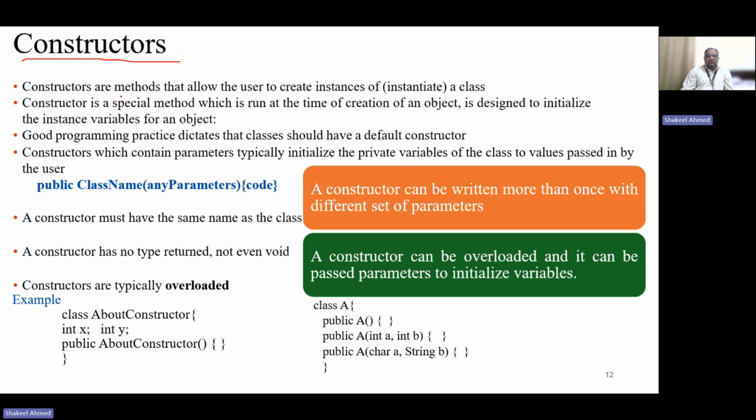As you know, constructors are also called methods that allow users to create instances. A constructor is a special method which runs at the time of creation of an object. So whenever an object is created, the constructor is run. It is designed to initialize instance variables for an object. Good programming practice dictates that a class should have a default constructor.